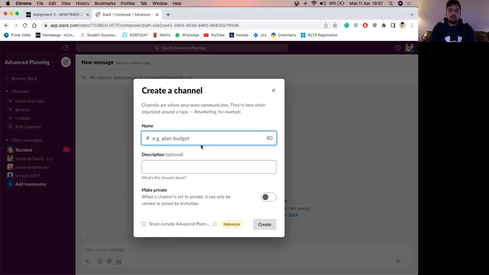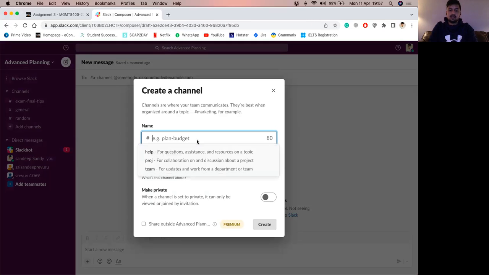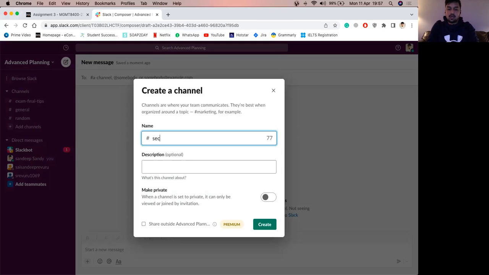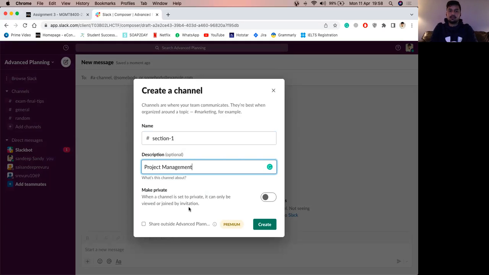This is an option to create a channel. If I need to create another channel for section 1, this would be project management section. Every channel has two options, whether you want to keep the channel private or public. Private channel has access only for the people who are added. If I'm the admin of the channel and I'm adding some people to that private channel, only they'll be able to access that. So let's make this channel private.